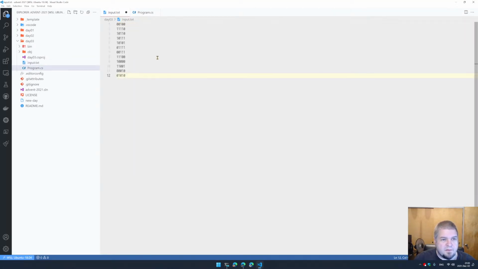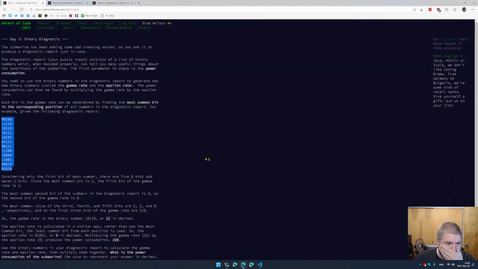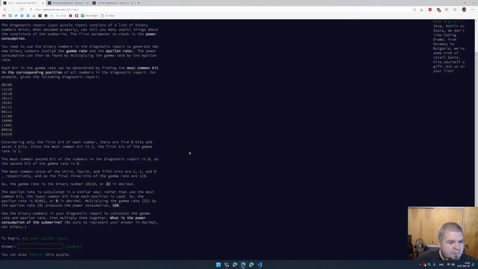Here's my input. Okay, let's go read the thing. Diagnostics report, list of binary numbers. First parameter check is power consumption. You use the binary numbers to generate 2 new binary numbers, a gamma rate and epsilon rate. Each bit in the gamma rate is determined by finding the most common bit in the corresponding position of all numbers. For example, considering only the first bit of each number, there are 5 0 bits and 7 1 bits.